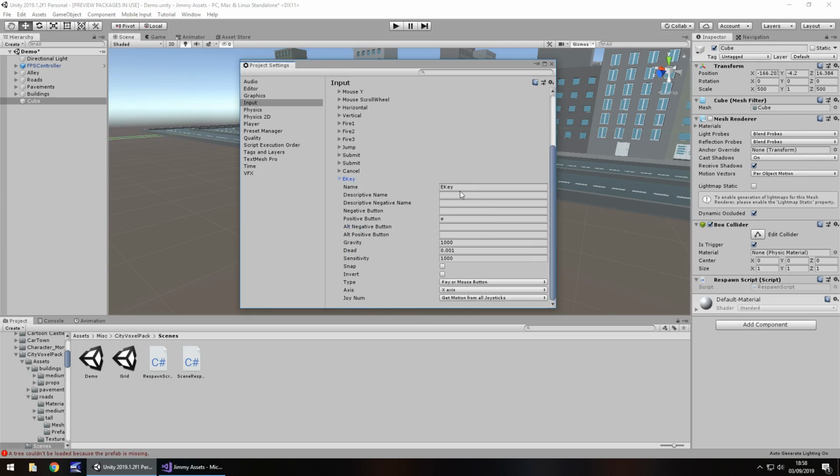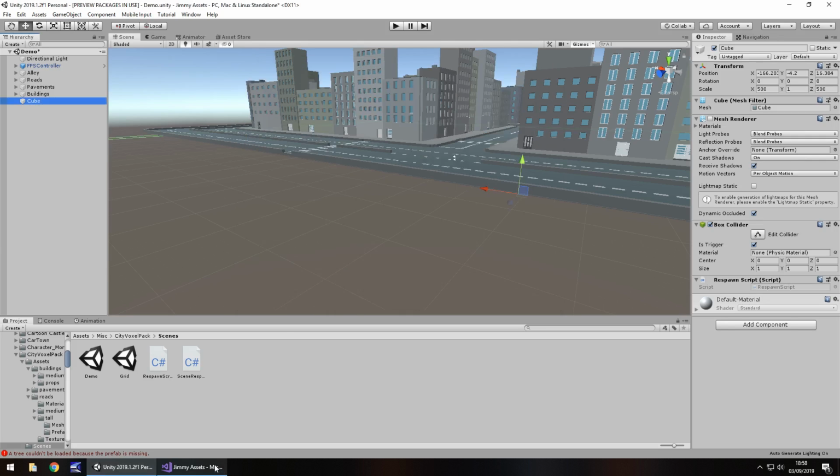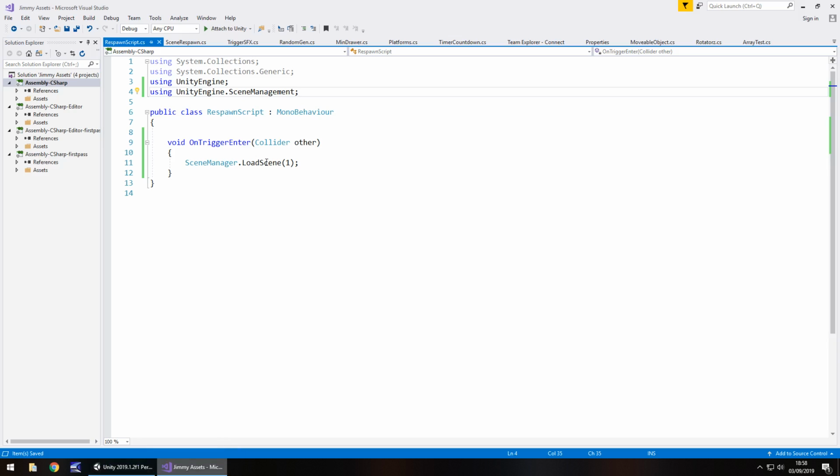All you need to do is rename it. So for example, E. In fact, we'll call this one R key, because we'll have R for respawn for whatever reason. The positive button is going to be whatever key on your keyboard you want to respawn with. So name and positive button. That's all you need. That can then be closed. Head back to the script, which is the respawn one, which is on the cube.